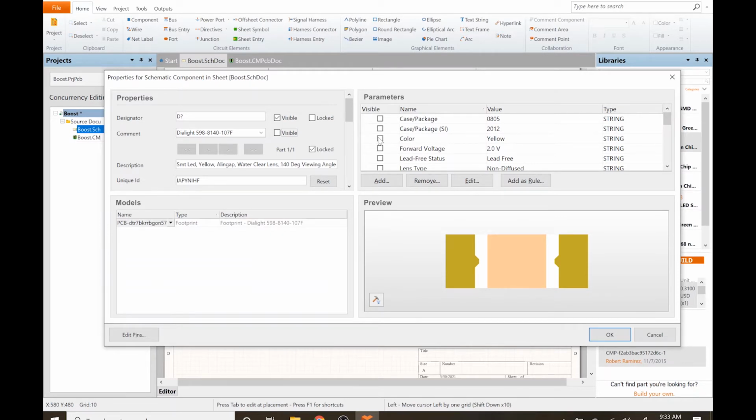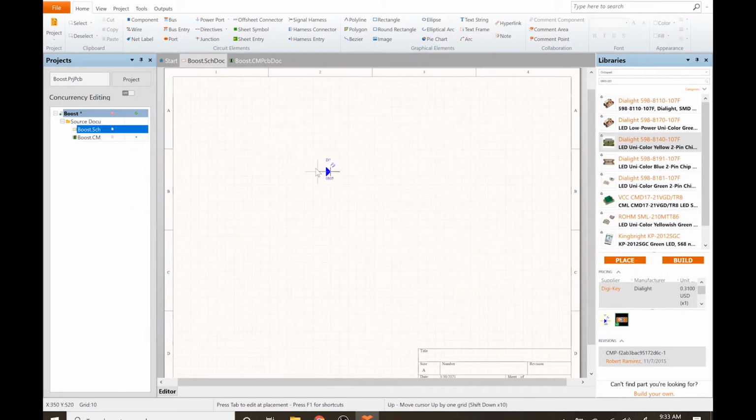If I want to say that it's yellow, in this case I'm going to select the parameter case package, the size is what I want to have printed. At least it's just on the schematic. And to rotate the component, you just press the space bar, and I'm going to place this roughly here. So that's going to be my output indicator.